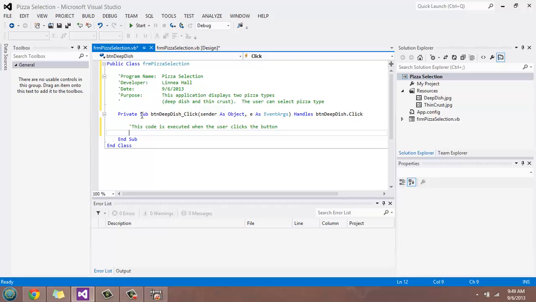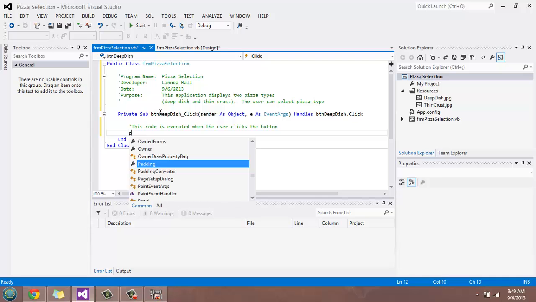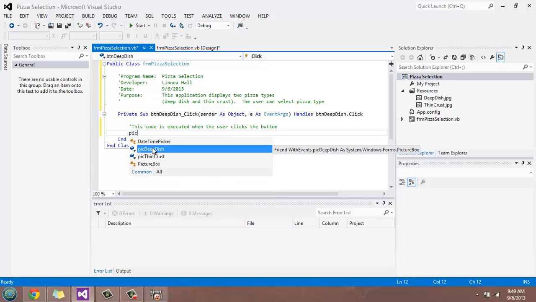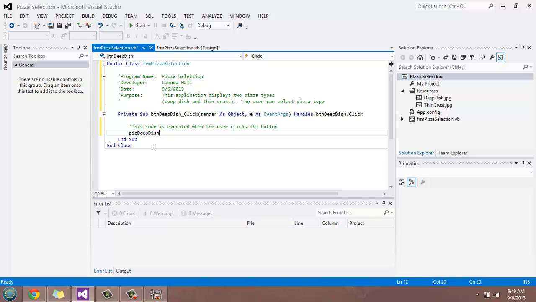All right, so here's what we wanted to do. We want to make things happen when it clicks on the button. The first thing we want to do is make it so they clicked on the deep dish button. So we want to make the pick deep dish. As you start typing, you're going to notice that things come up. Double click on the ones that come up, because that way you don't have spelling errors and you don't have to worry about capitalization. Click on them whenever possible.